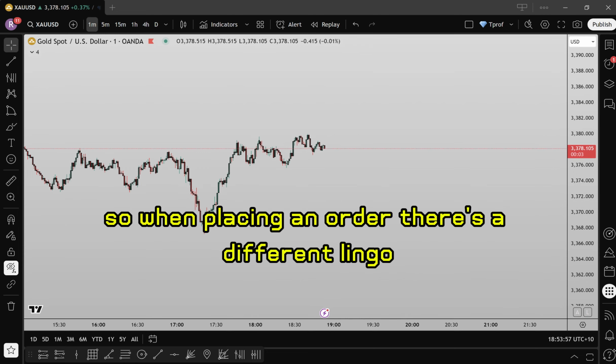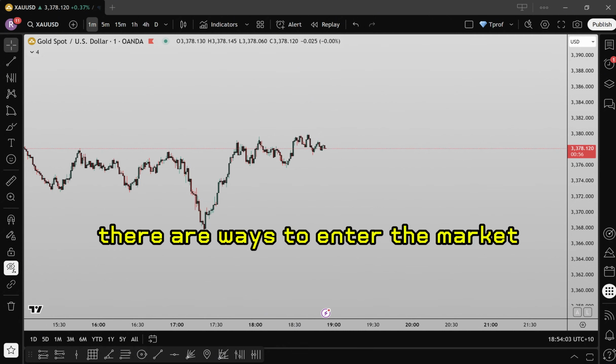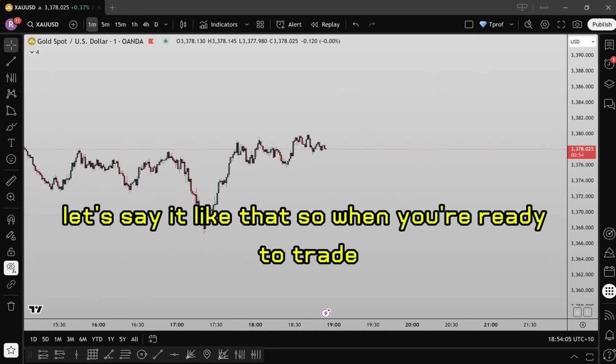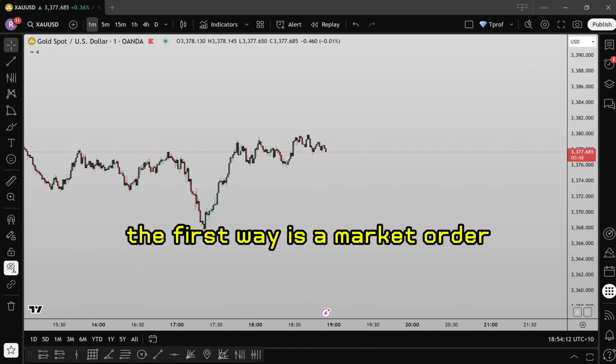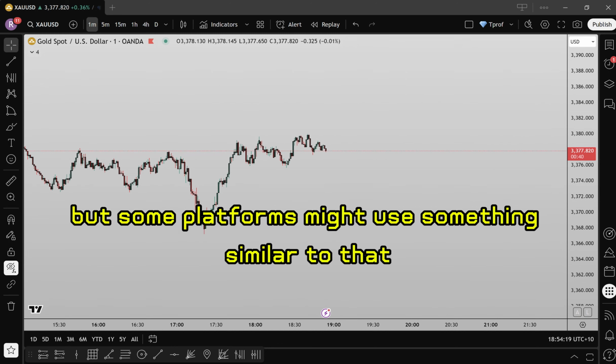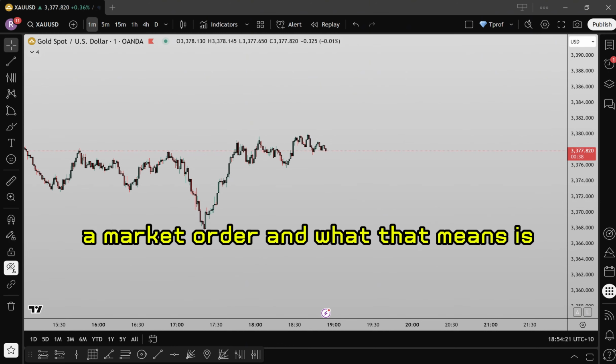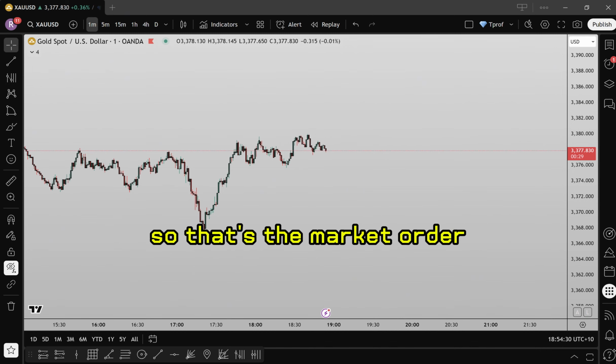So when placing an order, there's different lingo. There are ways to enter the market, let's say it like that. So when you're ready to trade, there are actually three main ways to enter the market. The first way is a market order. A market order is what we usually use, but some platforms might use something similar to that. And what that means is get me in right now at the current price. So that's the market order.